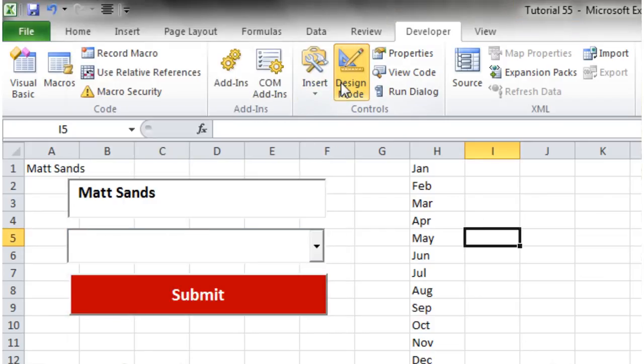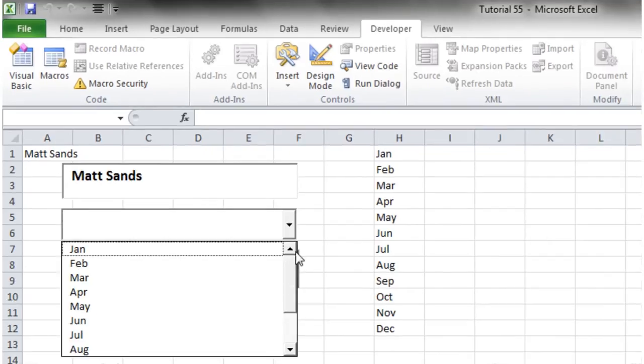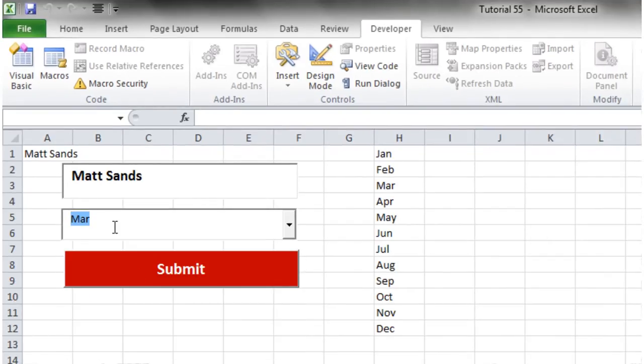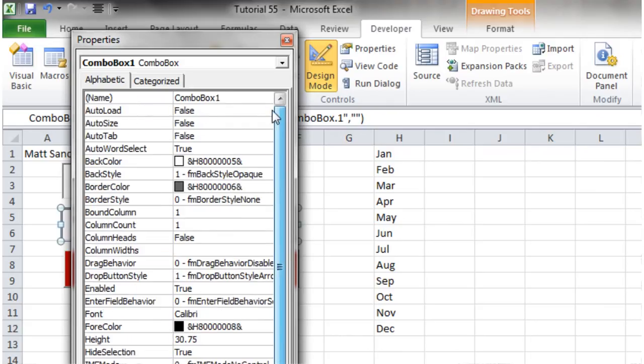And then when we come out of design mode and we click on this drop down, you'll notice that they're all sat there and we can select them and it will fill out our box here. And then similarly to the text box, if we give this a name, so drop down month.